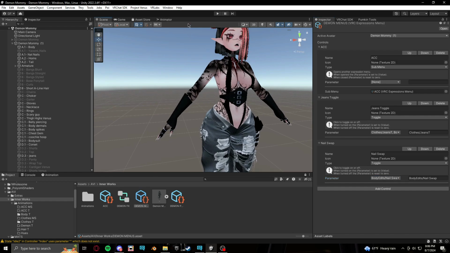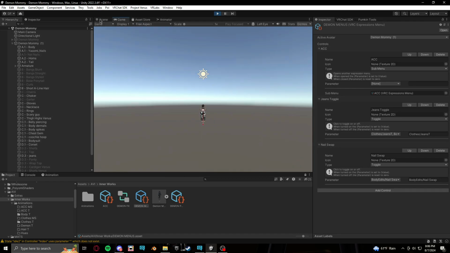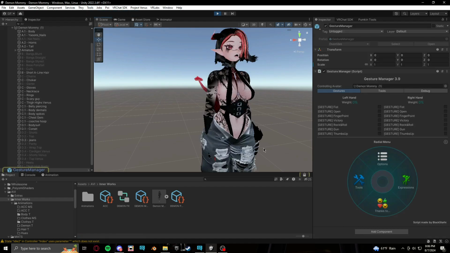You always want to save as often as possible, and make sure you're never clicked on the animator when you go into play mode, because it will break your animator occasionally. And that's no fun, because then you have to restart the project, and that's even less fun.